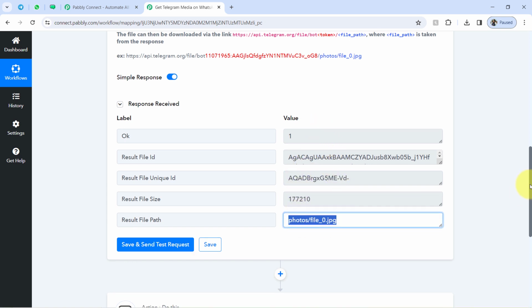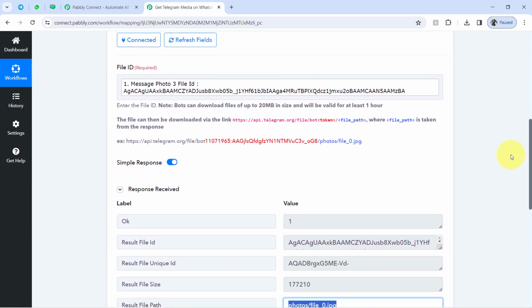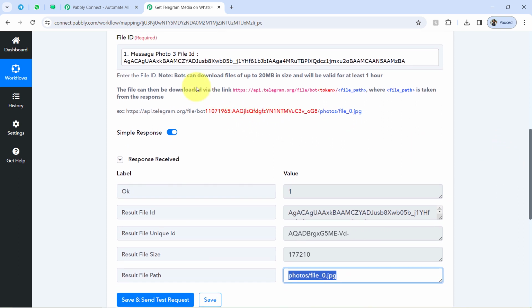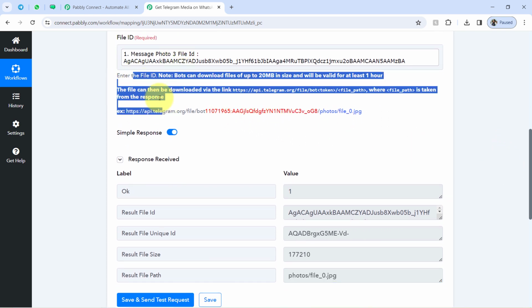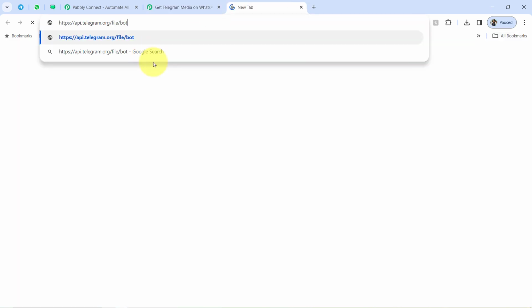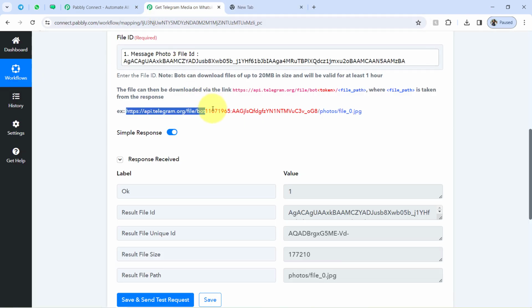This file path is really useful because using this file path we are going to create a URL, basically a media URL, from where we can download that media, that image. Now how is this URL creation possible? You just need to follow these instructions. This is the example. Simply add this link. This link is going to remain the same for every new file link. And after that you will have to provide the token.